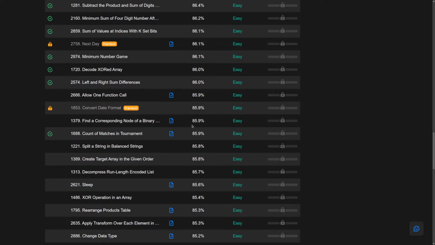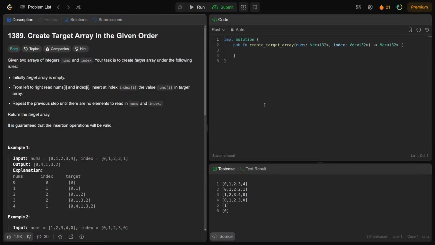Our goal is to solve as many as possible. So create target array. nums Vec<i32>, index Vec<i32> and Vec<i32>. So create target array in the given order. Given two arrays of integers, nums and index, your task is to create target array under the following rules. Initially, target array is empty. Okay. From left to right, read nums[i] and index[i]. Insert at index[i] the value nums[i] in target array.